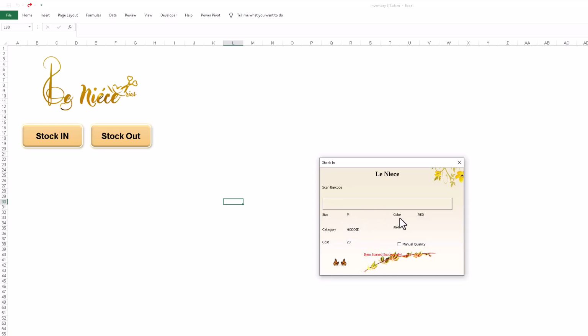It shows the size, colors, categories, and the sales, and because we are doing the stock in, there is the cost. After that you need to change this, because it is the stock in, you just replace it with the purchase. I will do it and I will upload the file on the website. And this is a stock out. When you put the item name and press enter, your item scans successfully.